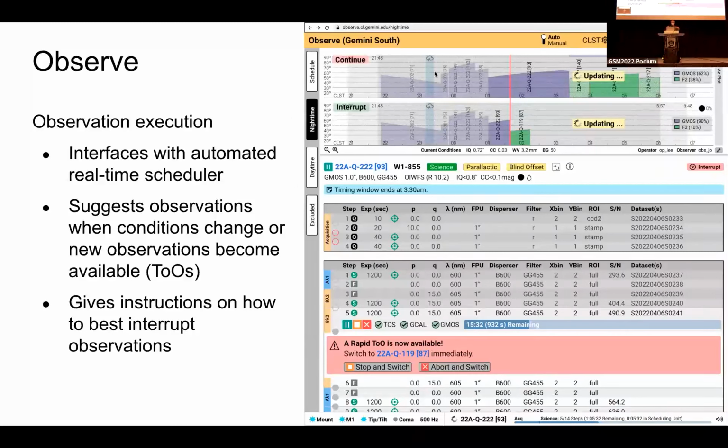The current plan from the scheduler will be shown at the top here, showing what's happened and what it expects to come up based on the current conditions and any forecast. But then the point is, as things change, as ToO observations come in or weather changes, the scheduler will recognize that, run again, and then give you a new plan and an option for switching. So this particular example is a rapid ToO that came in that said, whoops, maybe you should really stop this observation and do this one right now. And then it will give you some assistance on what you should do, either stop the current exposure and then switch, or just abort and go.